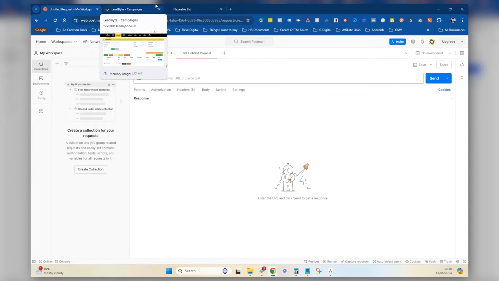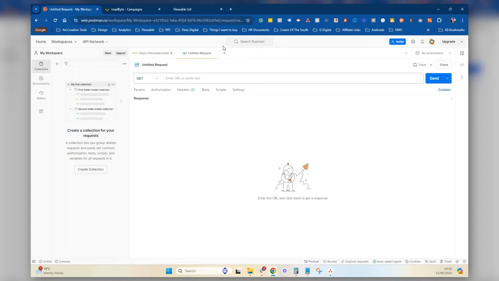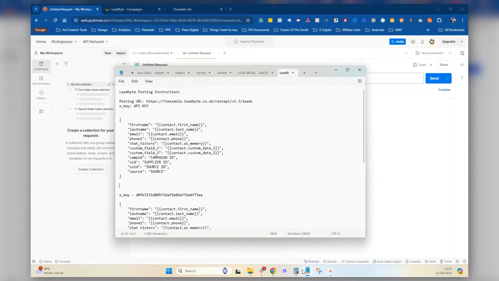Now with LeadBite, you're probably not going to have too much visibility in the back end of how it all works. So the client should be sending you a posting doc, which should include things like the posting URL. This is the URL that we post into for our LeadBite account. It should be branded to them with REST API /v, at the moment 1.3, which is the version they're on, and /leads. This is the posting URL to send a lead into LeadBite.